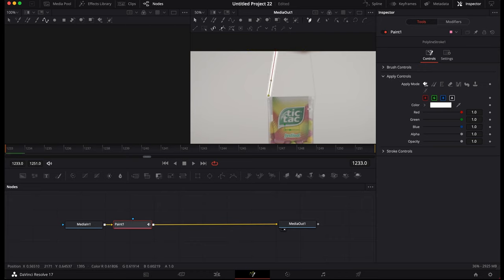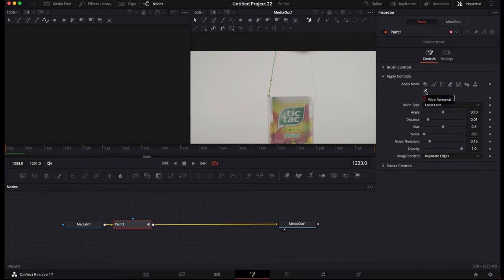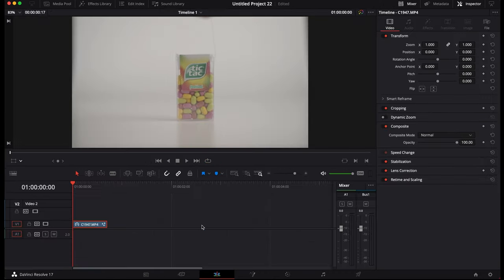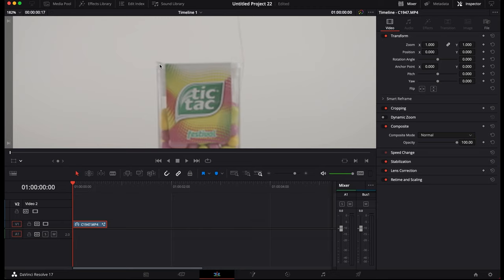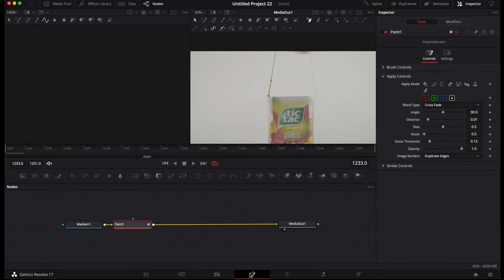There. And now, a little bit of magic, hit this icon right here, Wire Removal. It looks like a barbed wire or something like that. And boom, the string has disappeared. But as you can see, there's still a little imperfection here. Sometimes it's perfect right away, but usually you have to tweak the settings a little bit.